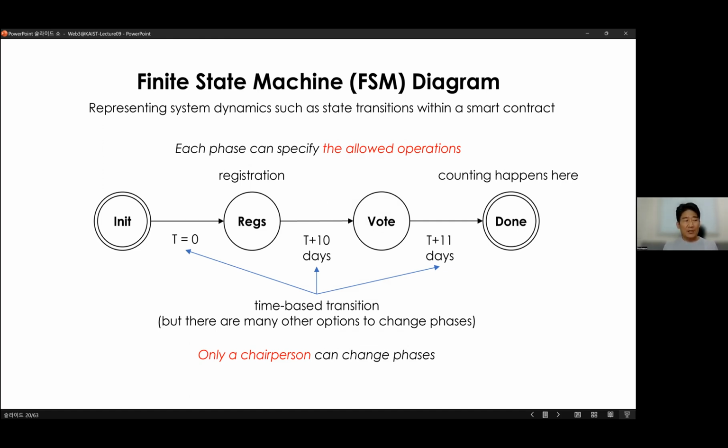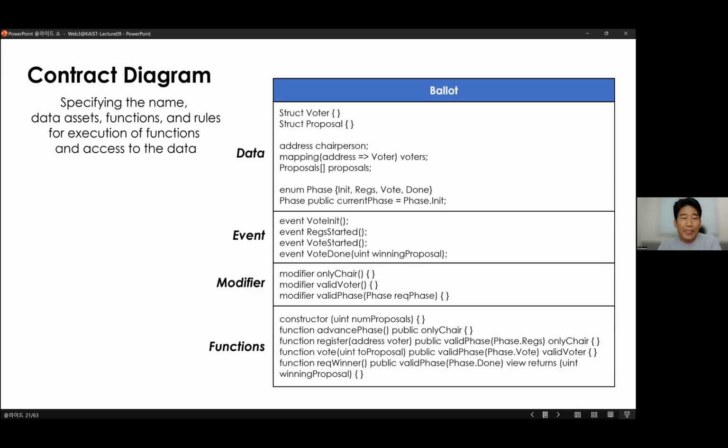So I recommend you try to define this FSM diagram and state transition. When you define the FSM diagram, you can analyze your problem, and then you can make phases and steps to run your code, so it can reduce mistakes and errors. So it's very simple. And finally, we will write the contract diagram.